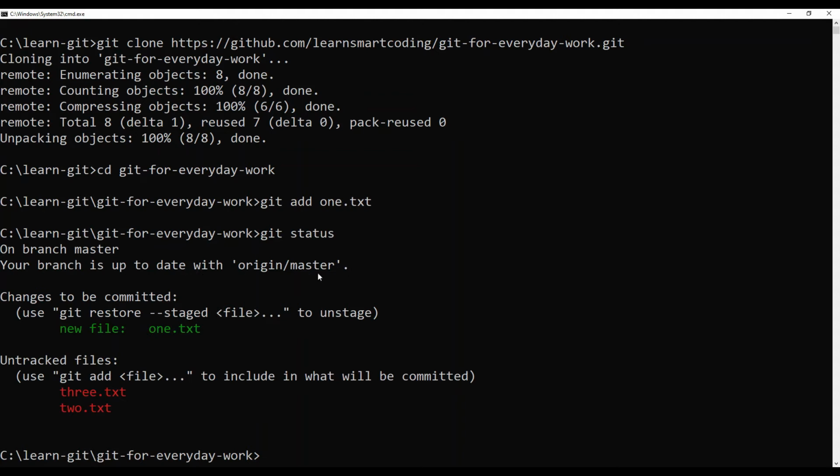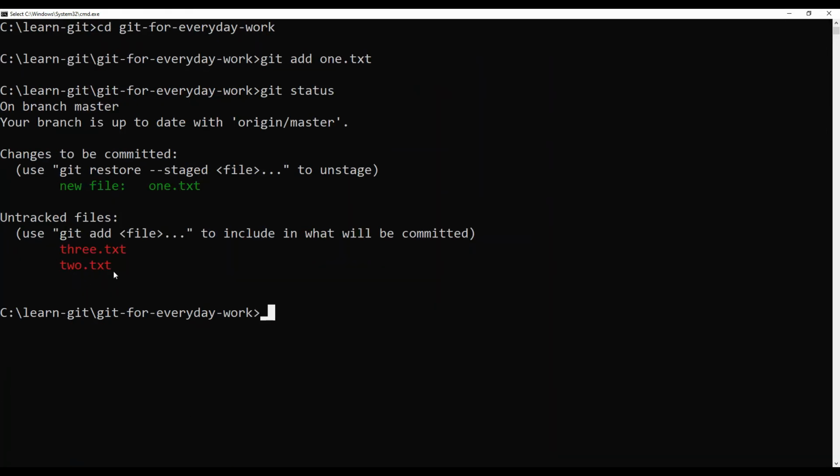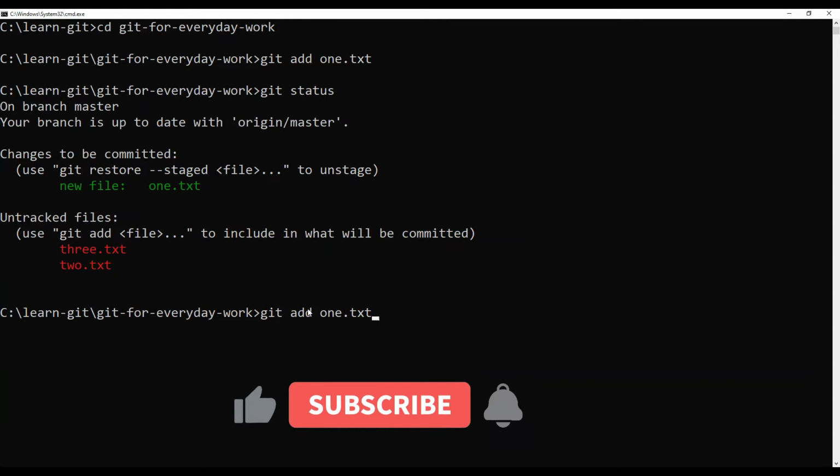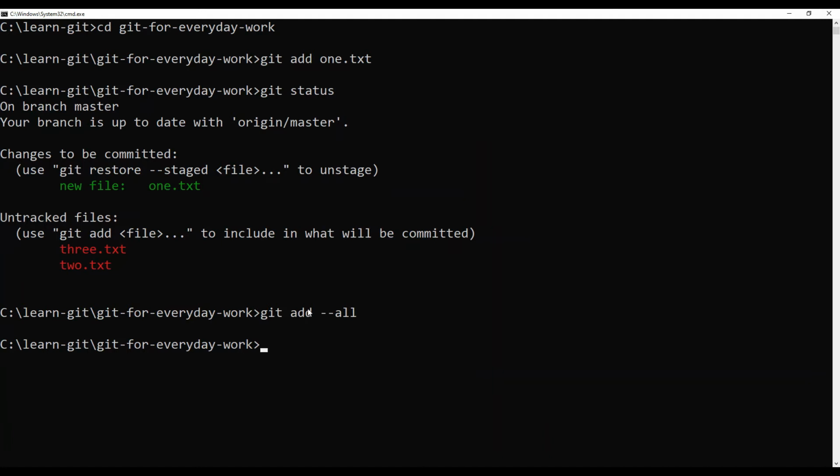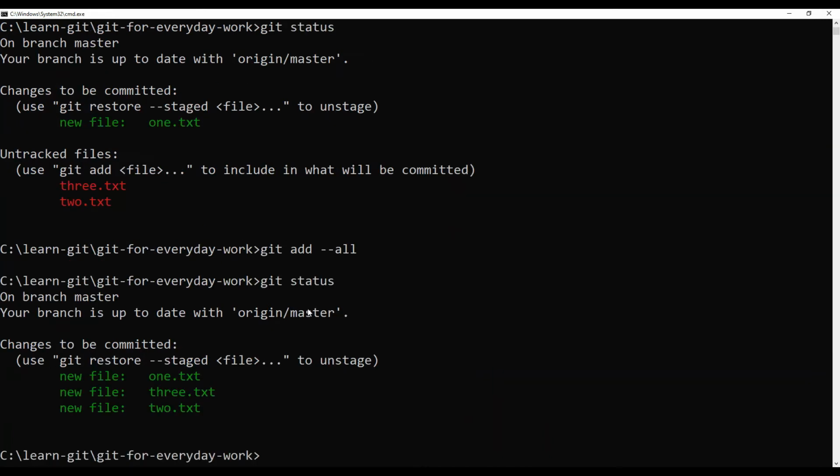And you can also see untracked files. Those untracked files are showing in red. They just sit in the folder, nothing is done. If I have 100 files, I don't want to use this command 100 times. So what you can use is git add star, or git add space dash dash all. Now see, all the remaining files are also added. You can see all of that with git status. 3 files added and showing in green.